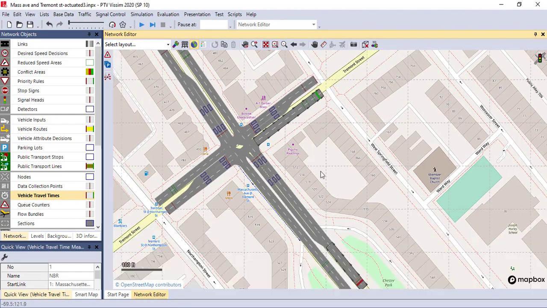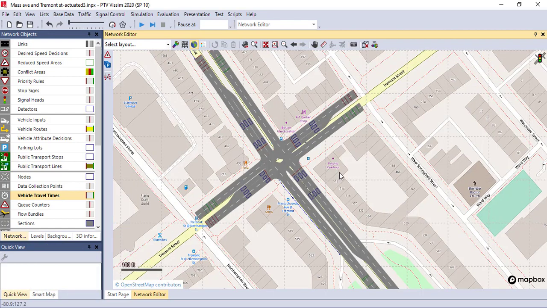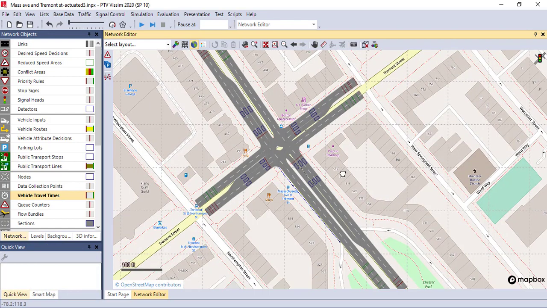Click on OK. I have 12 movements in my network. I have to create 12 different vehicle travel times. After creating 12 vehicle travel times in the network, we have to define it for the software to measure the travel times and calculate the delays.